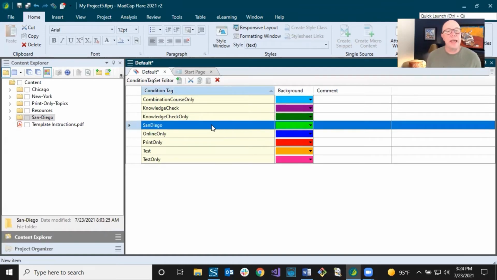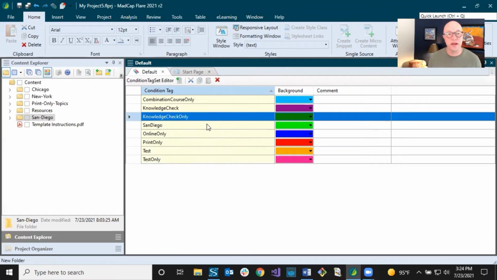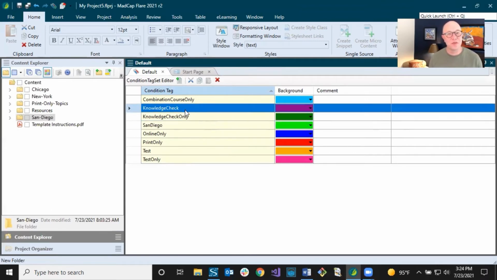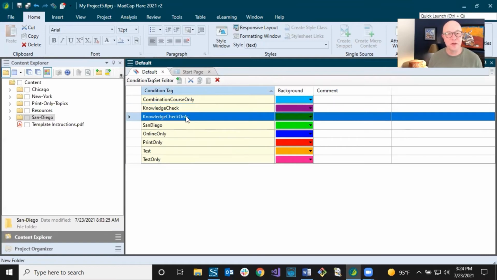And I could create others for New York and Chicago. So really, this is wide open to be used for whatever purposes you think of. There aren't really rules about what you can create it for or what you can't. All right, so we've got our conditions in here.